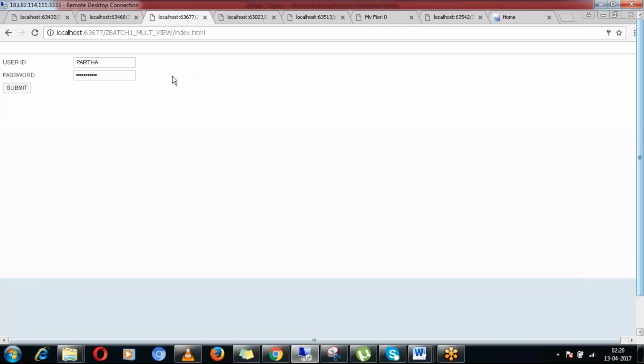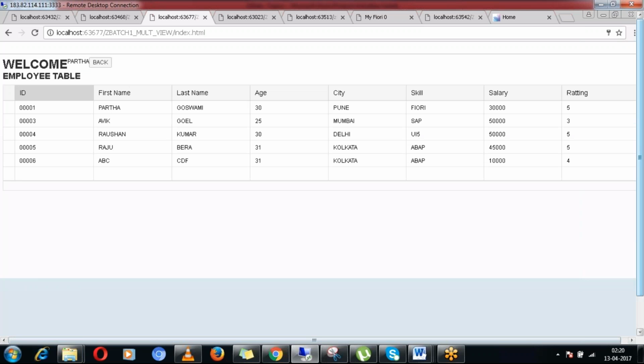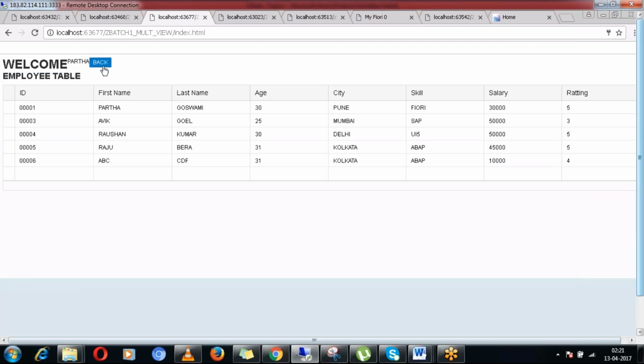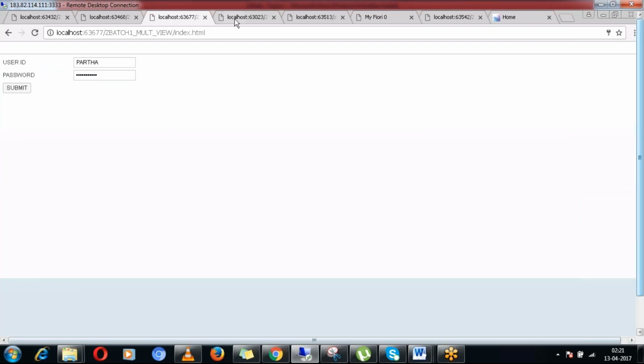Not only that, but we navigate from one view to another view with some real-time data. Let's say this is our login page. Here some user is giving the credentials and pressing the submit button. You can see the username appearing here, welcome username, in the second view or second page. That means we are passing real-time data from one view to another view, and this data is also coming from the backend database table. And we can also navigate something like this.